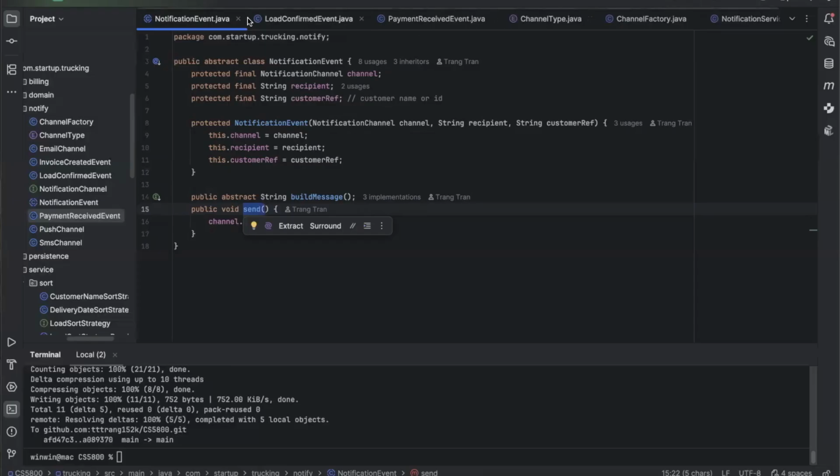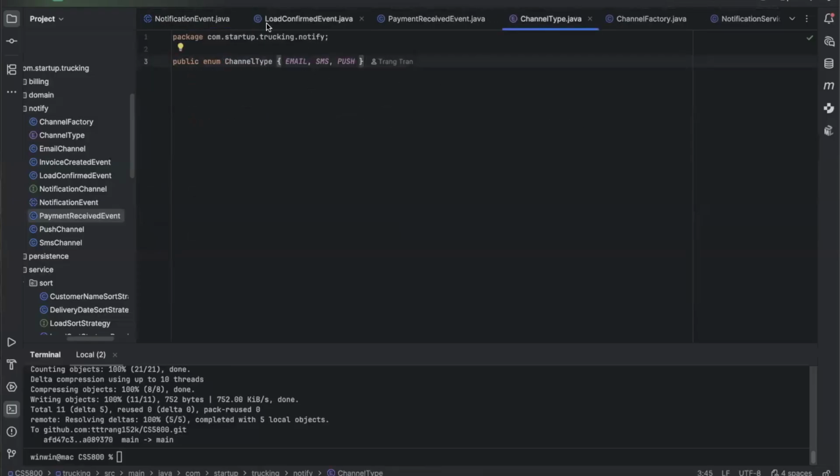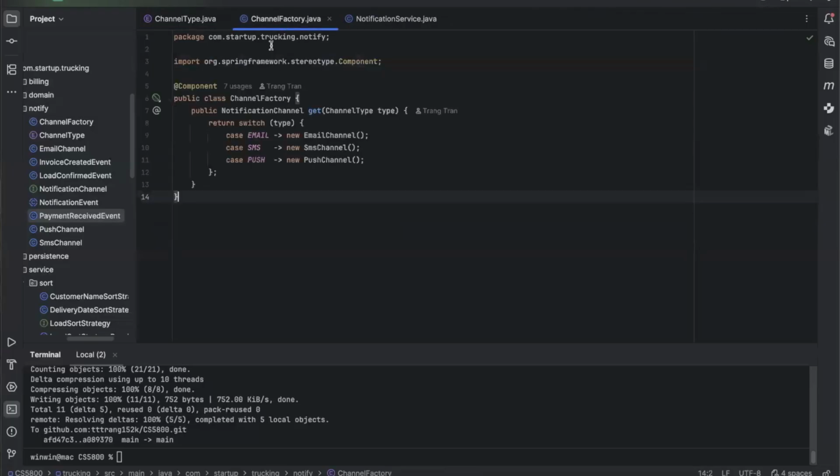Then we have channel selection in channel type and channel factory. Here's the channel type class. This is what the UI passes into the backend. And here's the channel factory, a simple factory, which, given a channel type, returns a new instance of the appropriate notification channel. So now we convert the channel type email into an email channel, type SMS into an SMS channel, and so on.